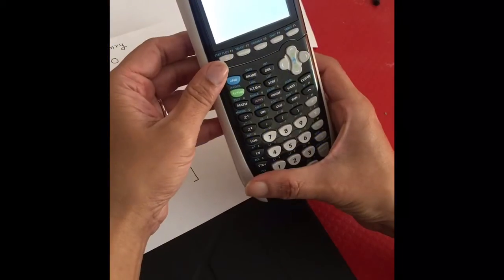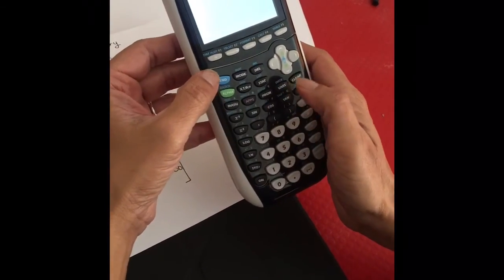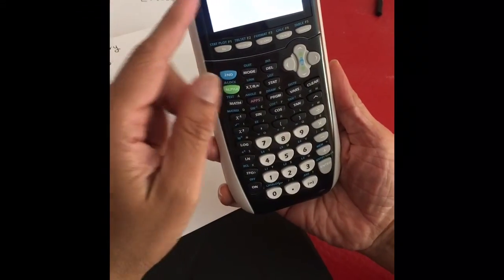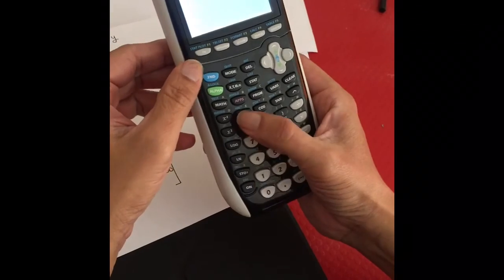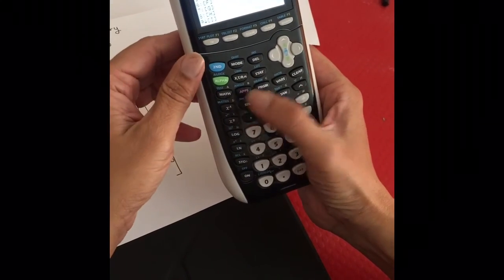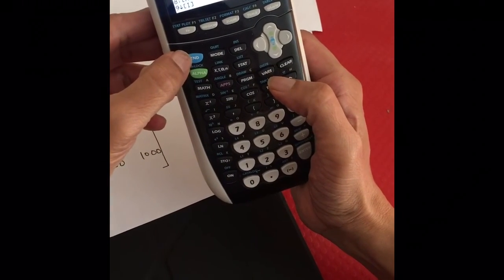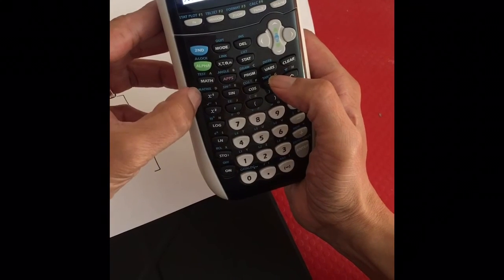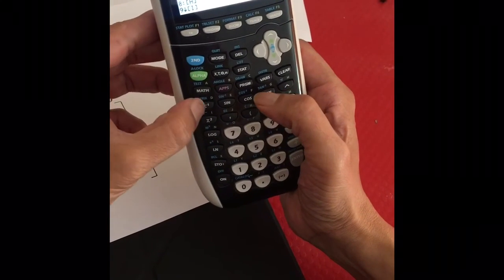Hello friends, I wish to explain to you now how to multiply two matrices using the TI-84 calculator. This is TI-84 Plus Silver Edition. It's a good calculator, and in this I go to the matrix menu. For that I press the second button and then this blue button. It says matrix very clearly, so second and matrix.